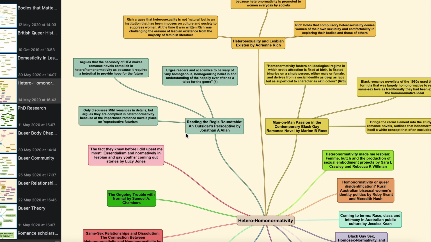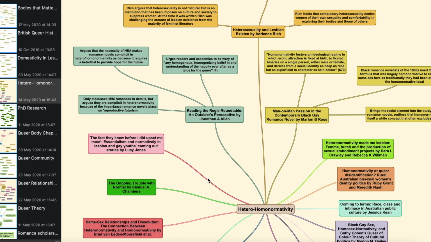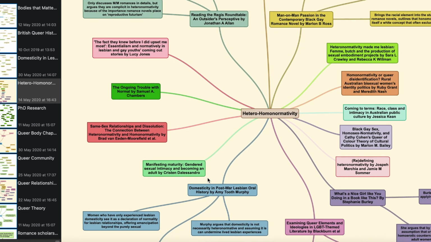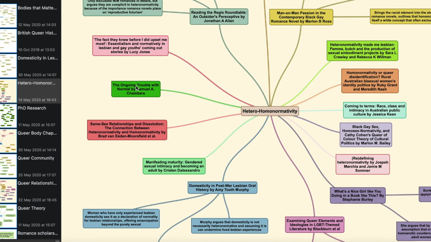So if we zoom in, we can see we've got Reading the Regis Roundtable, An Outsider's Perspective by Jonathan A. Allen. And then this is everything that links to homonormativity or heteronormativity and the key points I'm reading out from the article. But it's not a lot of detail. And then I've also got things on here like The Ongoing Trouble with Normal by Samuel O. Chambers that doesn't have any notes because I haven't read it yet. But it's a way for me to be like, this is a topic I want to go back to. These are the texts I already have that I think will be useful for this topic.